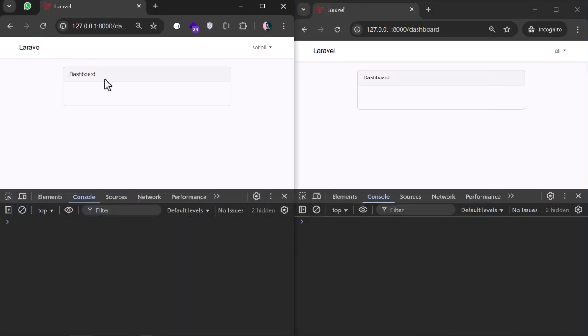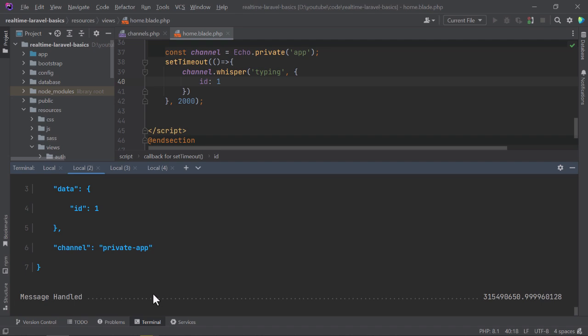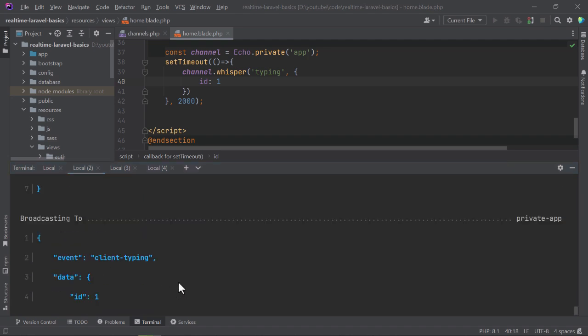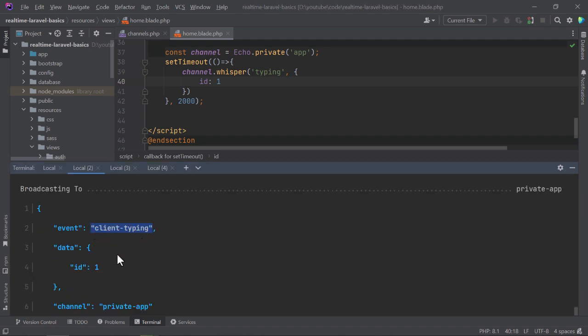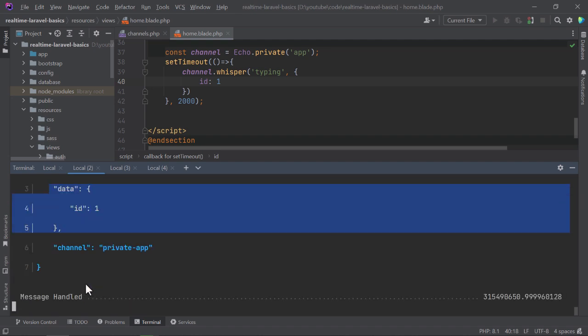Okay, let's try this out. So we're going to come over and give this a refresh. Just wait a couple of seconds. And if we head back over to here, you can see that sure enough we have this client prefixed with typing, so that's our event name, and of course all of the payload. So with this, we can now pick this up on any of the connected clients.